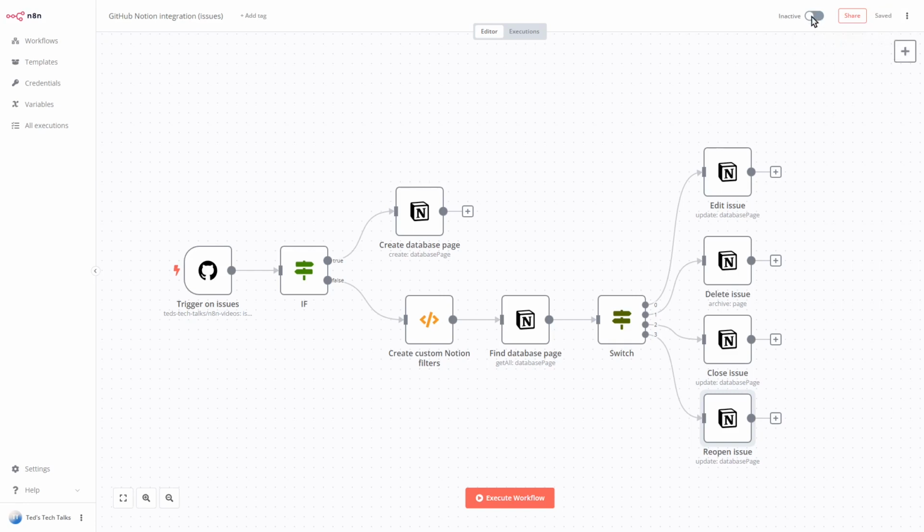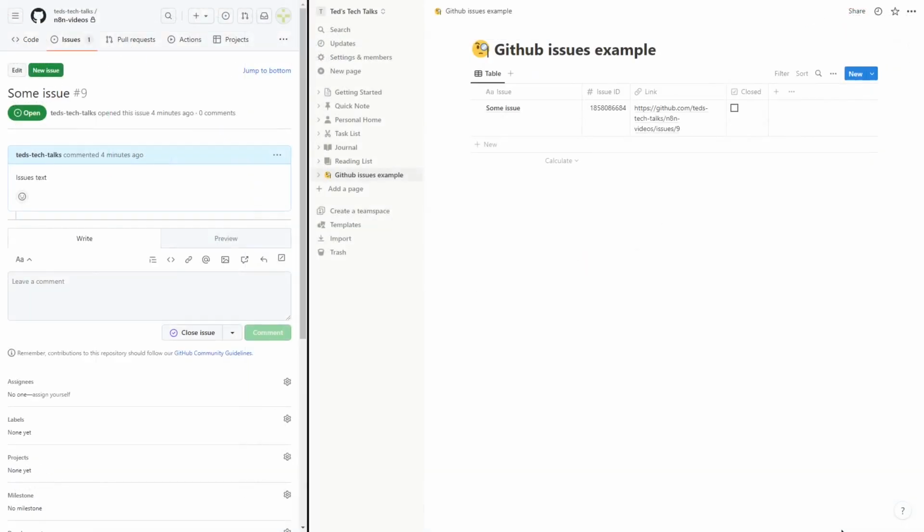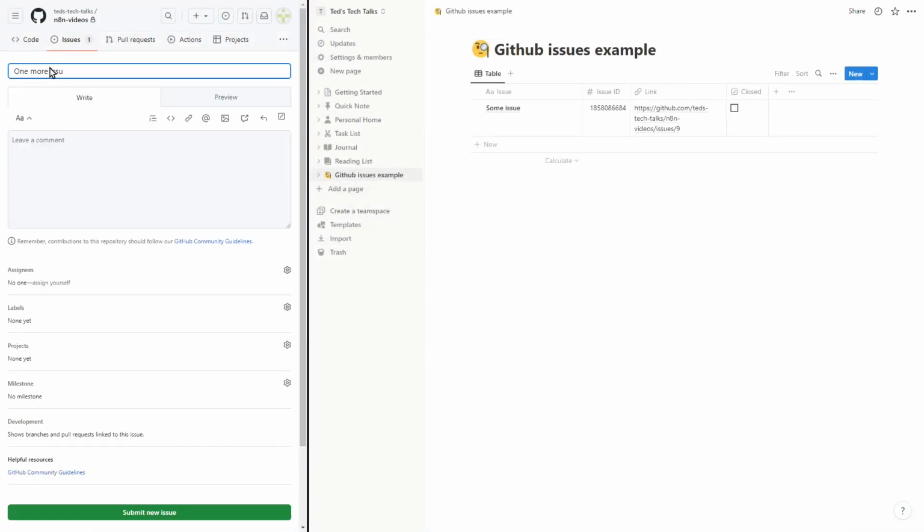Activate the workflow by toggling the switch in the upper right corner of the editor. We can add a new issue. Type the issue title, fill in some details, and hit the Submit button. After a few seconds, you will see a new row in the Notion database.